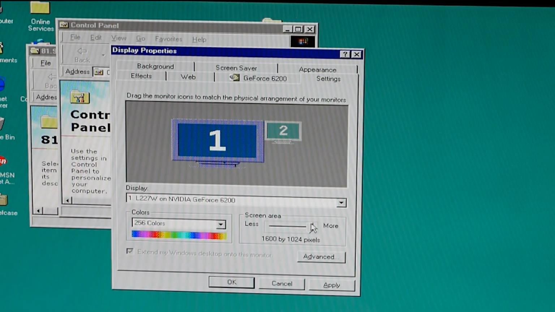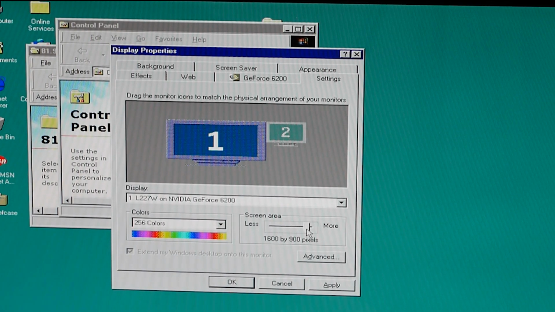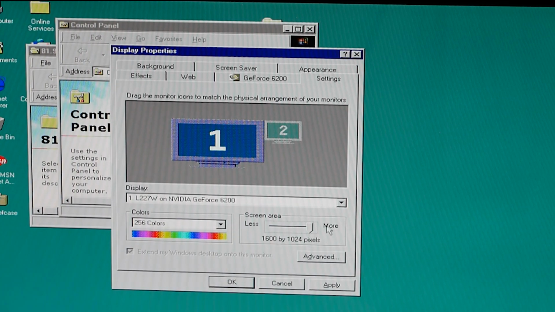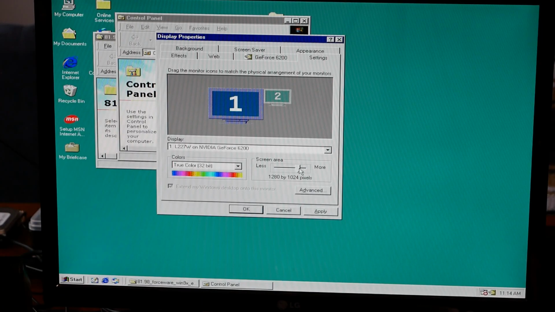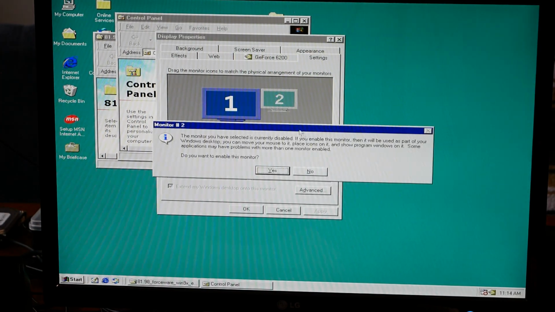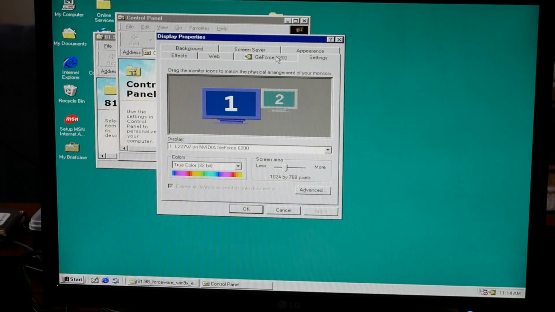Oh, no, wait. Once it applied those GeForce settings, I can go to 1600 by 1024. Will it crash? True 32-bit color. Oh, you know, most of the games didn't go that high back then, which I set it at, 1024 by 768. Dual monitor support? No, there's none there, but it's good to know.